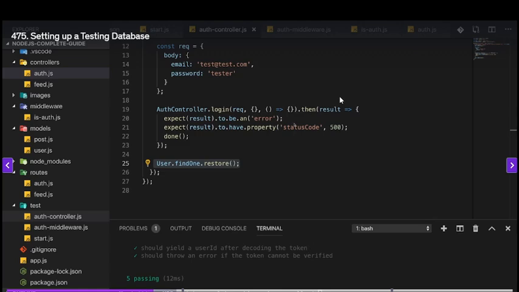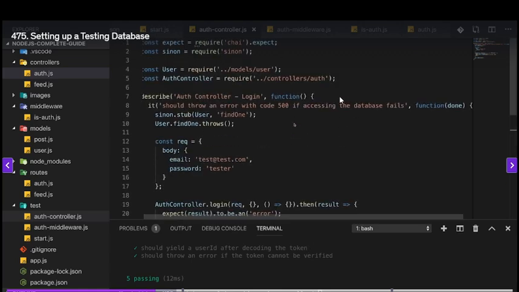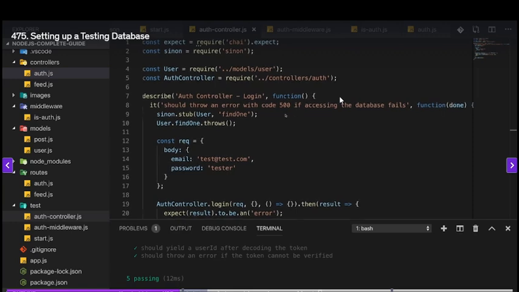And therefore, let me show you how you could set up a testing environment for MongoDB where you use a dedicated testing database, because that's important. You definitely don't want to use your production database for testing. You don't want to mess with your user's data for testing and accidentally delete it or anything like that.